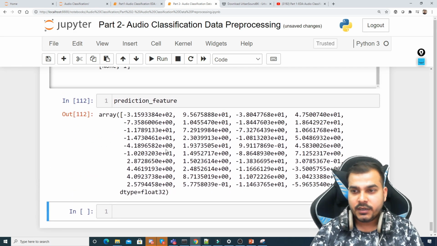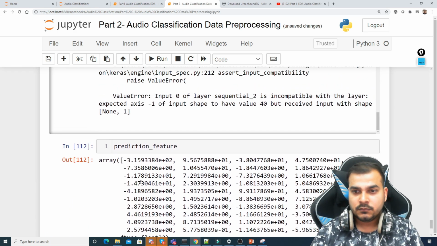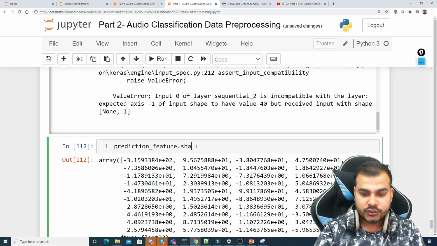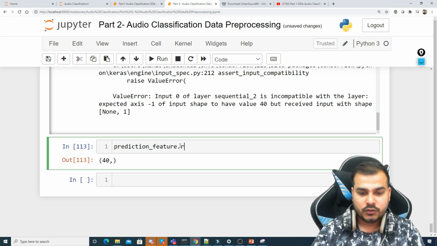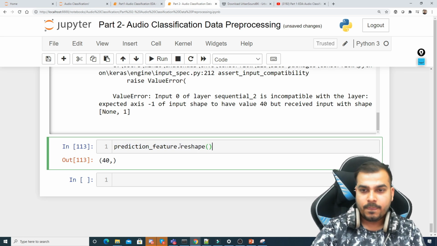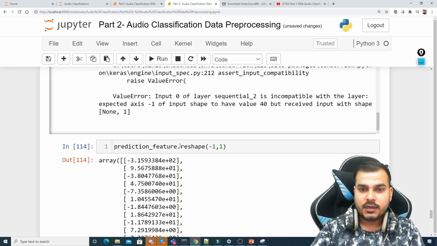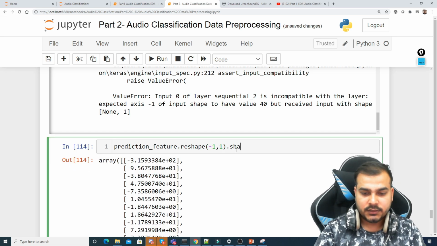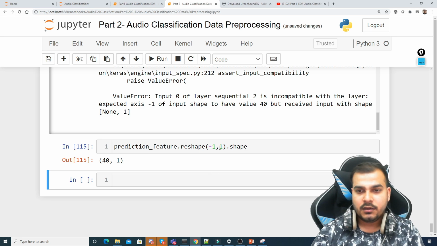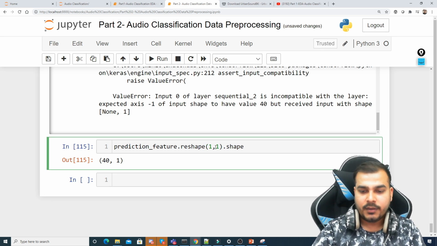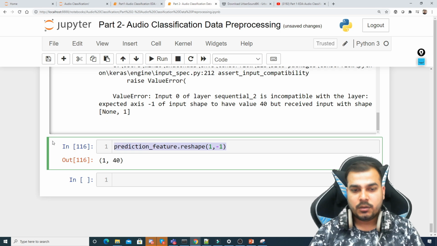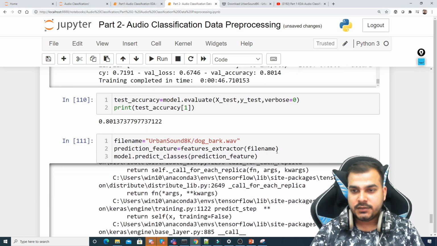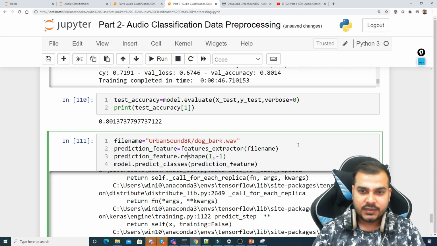So this is my prediction underscore feature dot shape. It's 40 comma. Okay, I'm just going to write reshape -1 comma 1. So if I go and see this shape, it will become 41. Instead I have to write 1 comma -1, and this will be my data. So let me just copy this, paste it over here. Now I think it will be working.